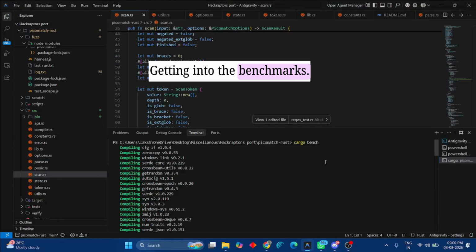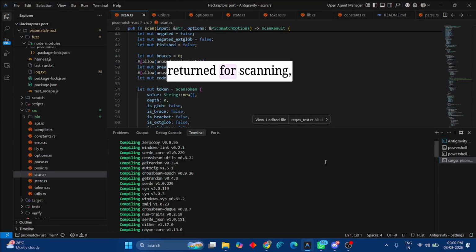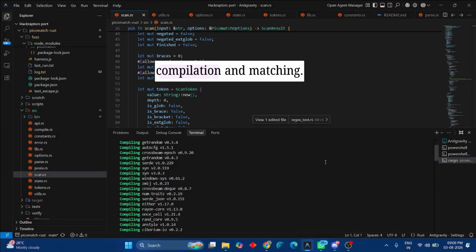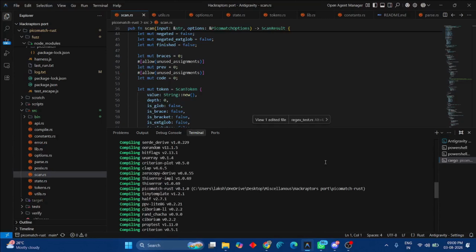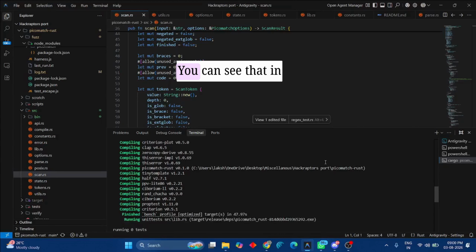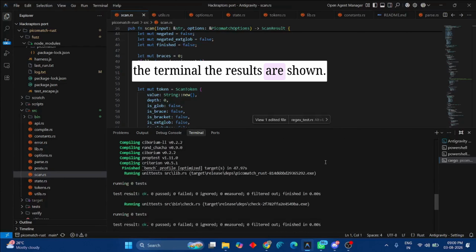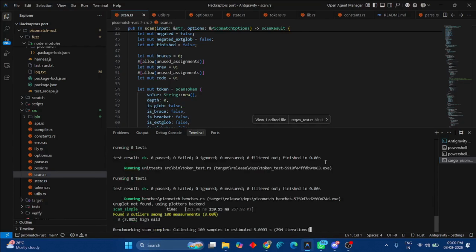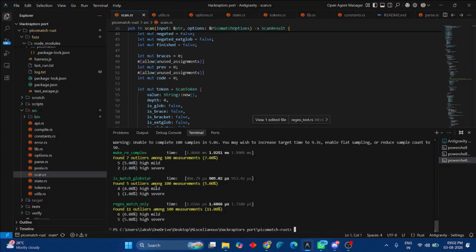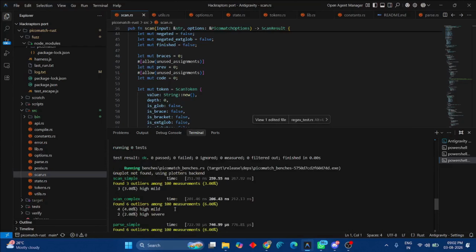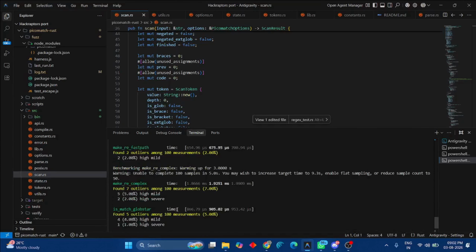Getting into the benchmarks. Performance was measured using Criterion. Separate benchmarks were written for scanning, parsing, regex compilation, and matching. The benchmark methodology and results are included in the repository for reproducibility. You can see in the terminal that the results are shown. So all the benchmarks are seen in the terminal right now.